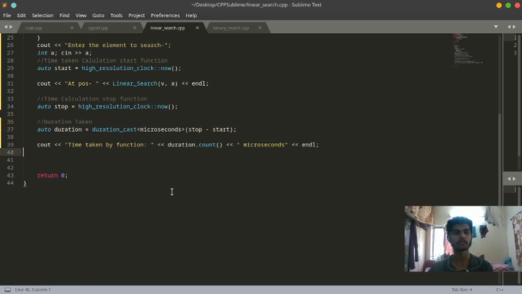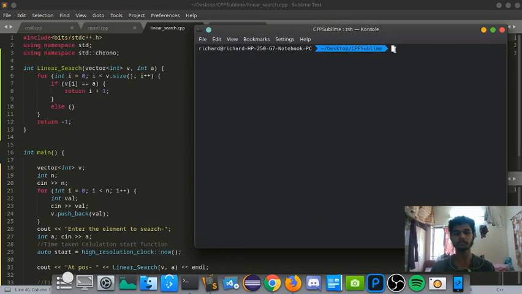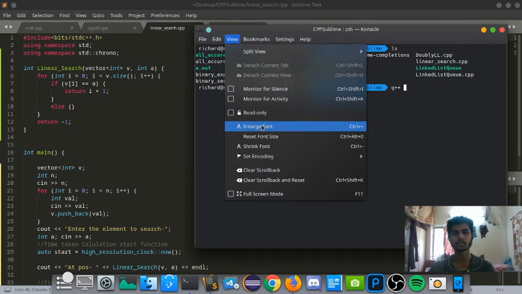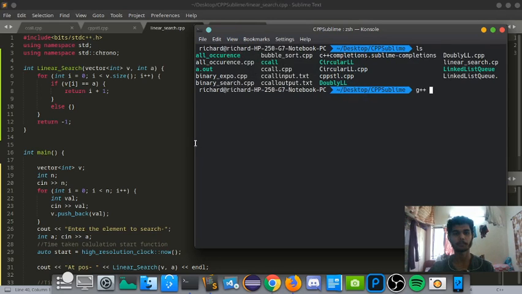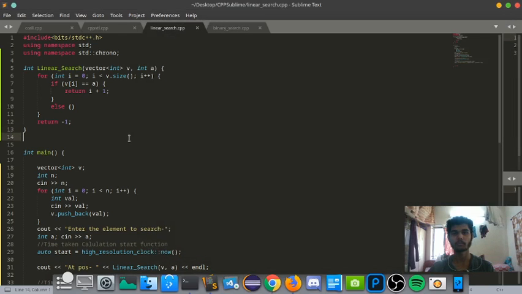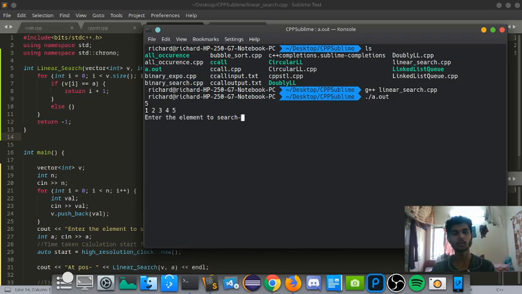So we will run our code. Let me increase the font. Okay, we will give 5 as the number of elements, we will give 1, 2, 3, 4, 5, and the element to search we will give as 3.